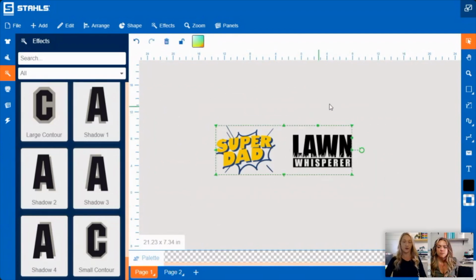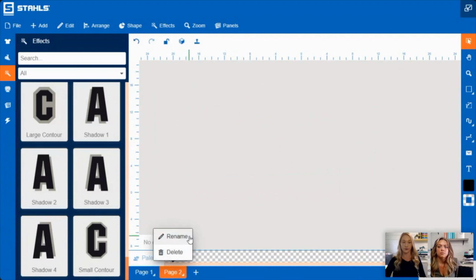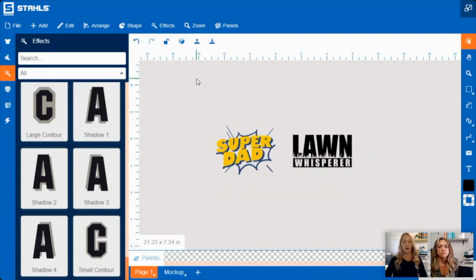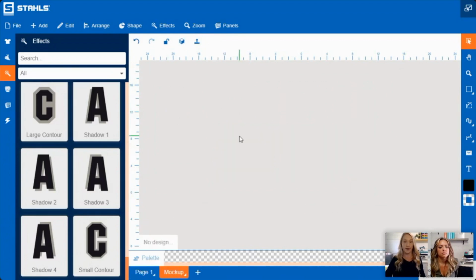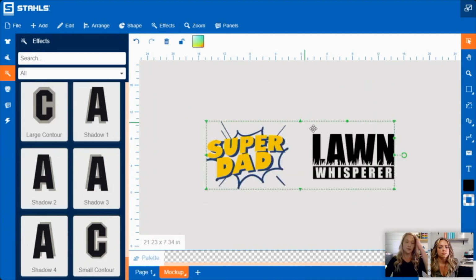And by selecting all of this, because I want to keep all of my cut stuff on one page and then my mockups on page 2, what you can do is by right clicking, you can rename and then put mockups or mockup. And that way you have your cut stuff and then your mockup. So I want all of this to go on page 2 as well. So I'm going to select and do Control C. And then click on page 2 and do Control V. So again, Control C to copy and then Control V to paste onto the second page.